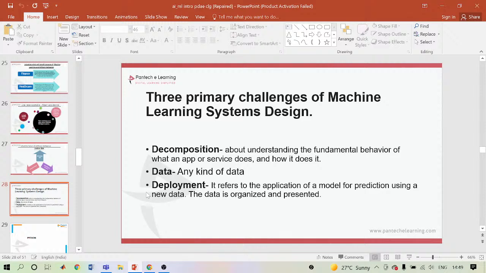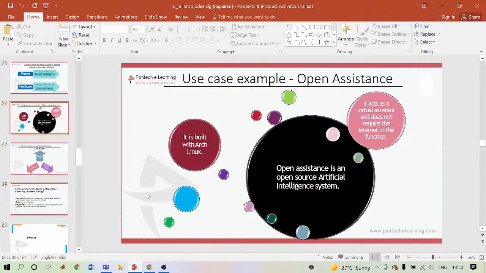Deployment refers to the application of a model for prediction using new data. The data is organized and presented. So deployment is nothing but analyzing the data, and it will give us the output. Okay, so this is about machine learning, what we are using and how we are using it.